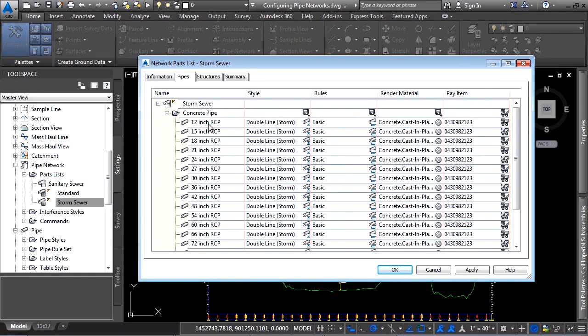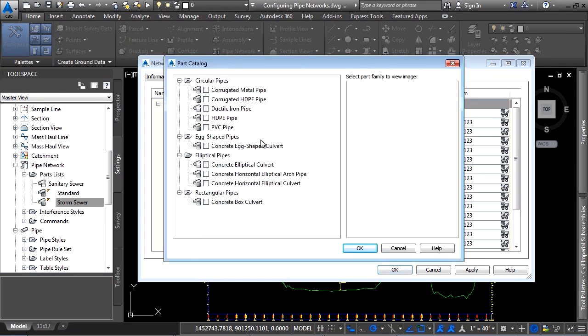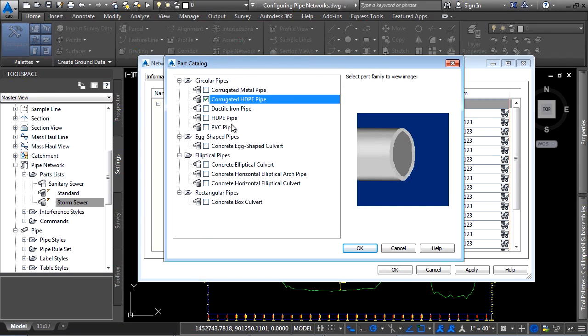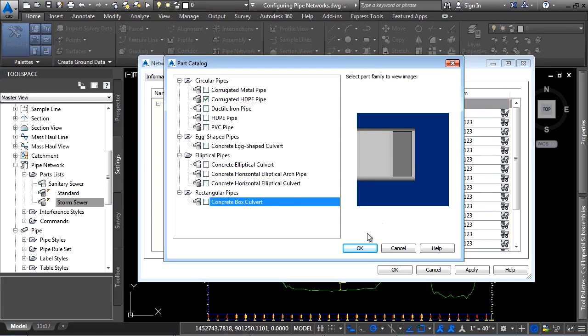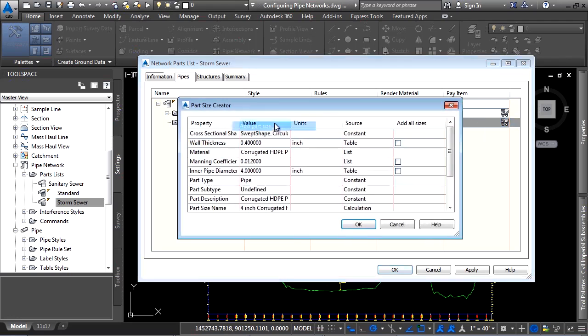If I want to add anything, when in doubt, right-click. So on the storm sewer category, I'll right-click and add a part family. So I'll just click on HDPE pipe. As you click on these, you will actually see a 3D graphic of the actual pipe. I'll click OK. There's no sizes added, so you have to again right-click on here and click Add Part Size. And then I'll just simply add all the sizes.